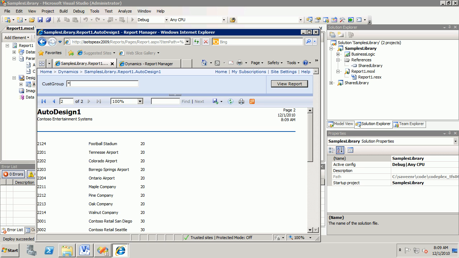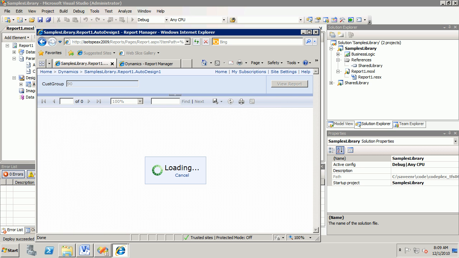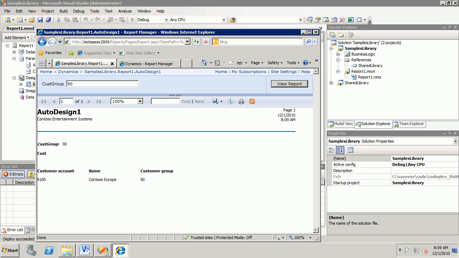Let's verify the filtering works. Let's type in 90. And then click View Report. Okay, there. Only one record from Contoso, Europe. Okay, so that's how you enable a default parameter.